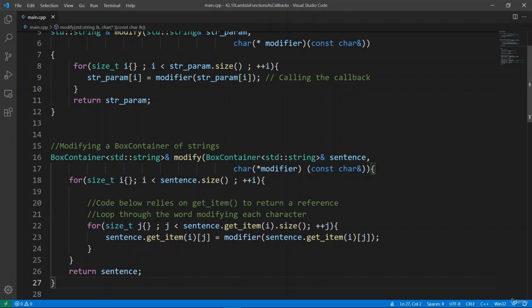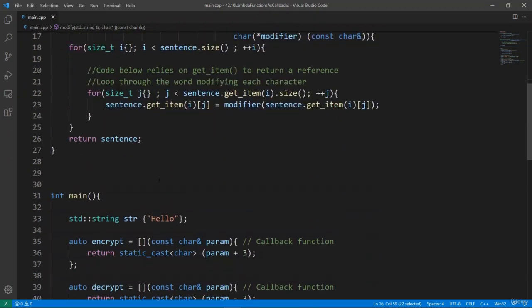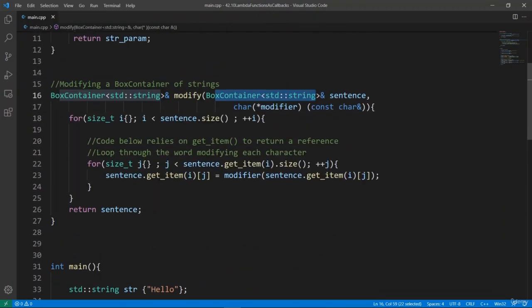a box container of std strings. And we can go down and play with this. Before we go down, let's look at this function a little bit. It is going to take a box container by reference. The box container is going to be containing std strings. The second parameter is a callback, which is going to be used to either encrypt or decrypt the data in each string.